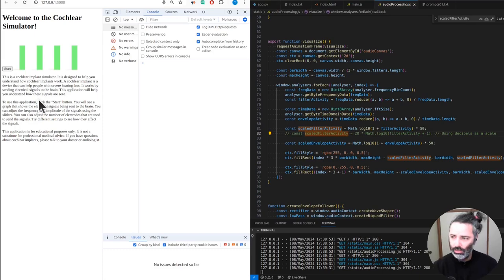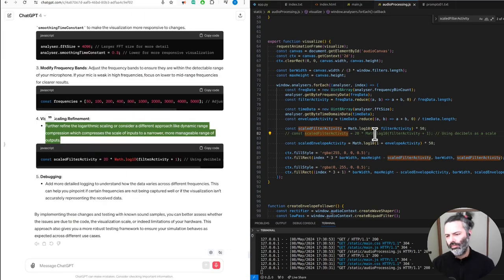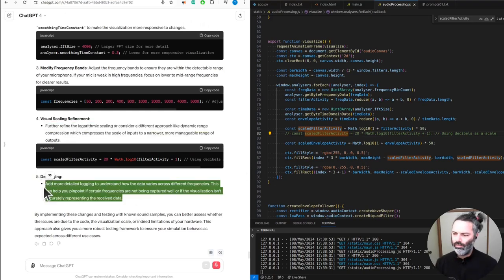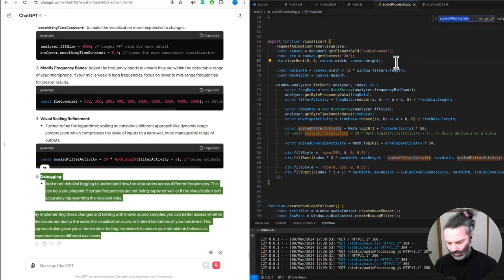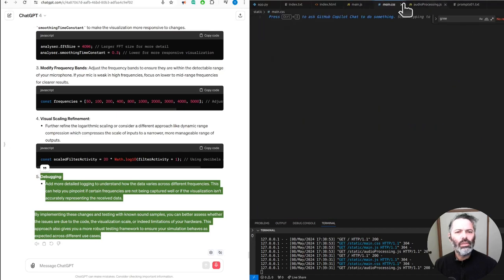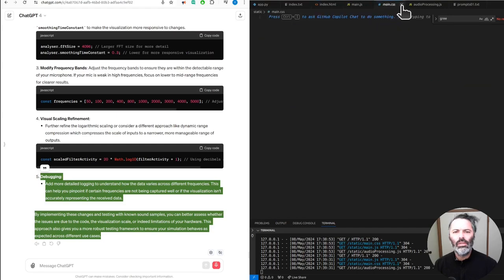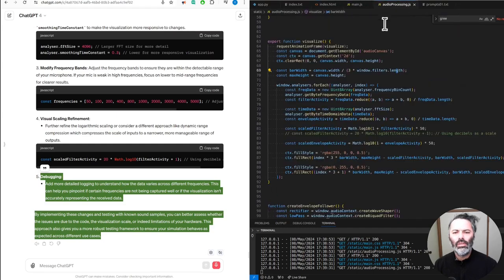Further refine the logarithmic scaling or consider a different approach like dynamic range compression, which compresses the scale of inputs to a narrower, more manageable range of outputs. Debugging. Add more detailed logging to understand how data varies across different frequencies. This can help you pinpoint if certain frequencies are not being captured well or if the visualization isn't accurately representing received data. By implementing these changes and testing with known sound samples, you can better assess whether the issues are due to the code, the visualization scale, or indeed limitations of your hardware.